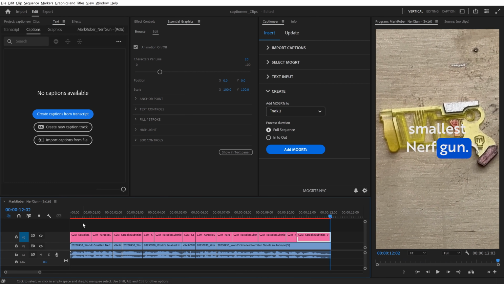In the next video, let's customize a mogert and learn how to copy-paste the mogert settings.